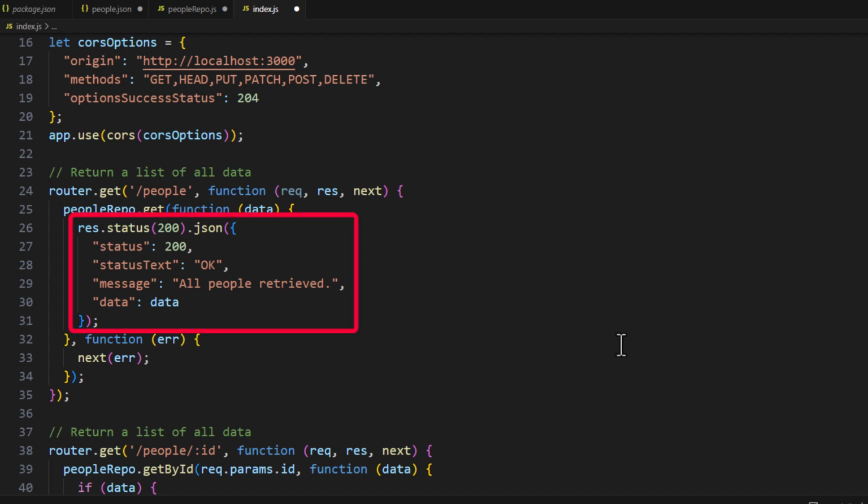Now, I did want to point out what I'm returning from the response.status(200).json. So I'm sending a JSON object, and that object is always going to have a status property, a statusText property, a message, and data. The status will always be consistent with what I'm returning from the response. The statusText will be like OK or maybe Not Found. The message is anything that I want to put in, and that way I could use that from wherever I'm calling this API. And the data then is the payload, right?